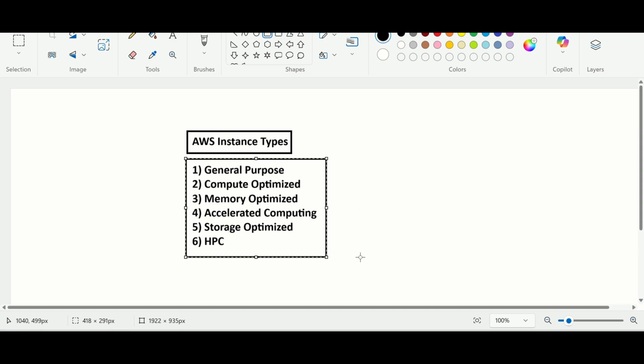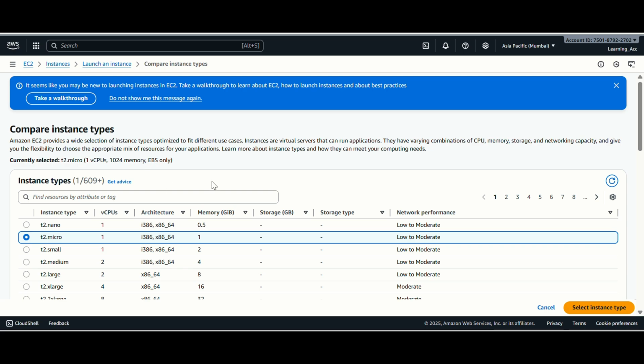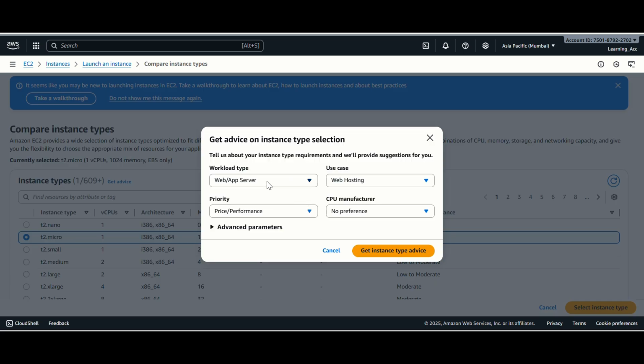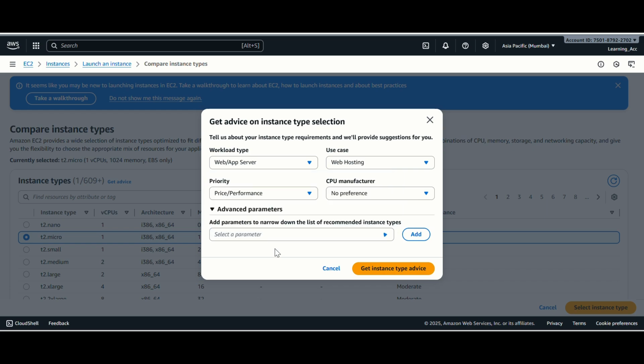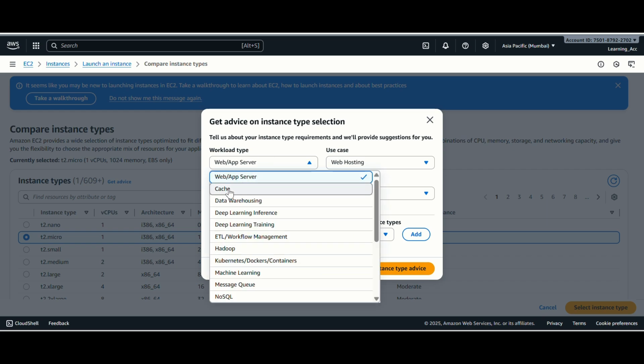Okay, let me give you a brief differentiation between these instance types. Let me go here. See, there is one option, get advice, right? This is the advice from AWS. You can click on the get advice option. There are filter criteria like your workload type, use cases, priority, CPU manufacturer, and advanced parameters like memory and instance storage. You can select your workload type here. Suppose I want an instance which requires Kubernetes. You can check here: data warehouse, deep learning, Hadoop, Kubernetes is there, right? I can go with Kubernetes.